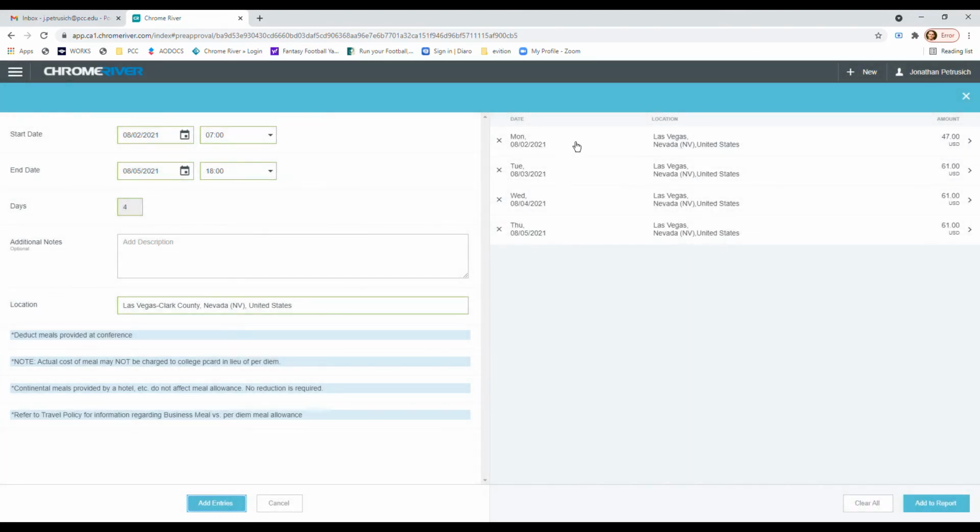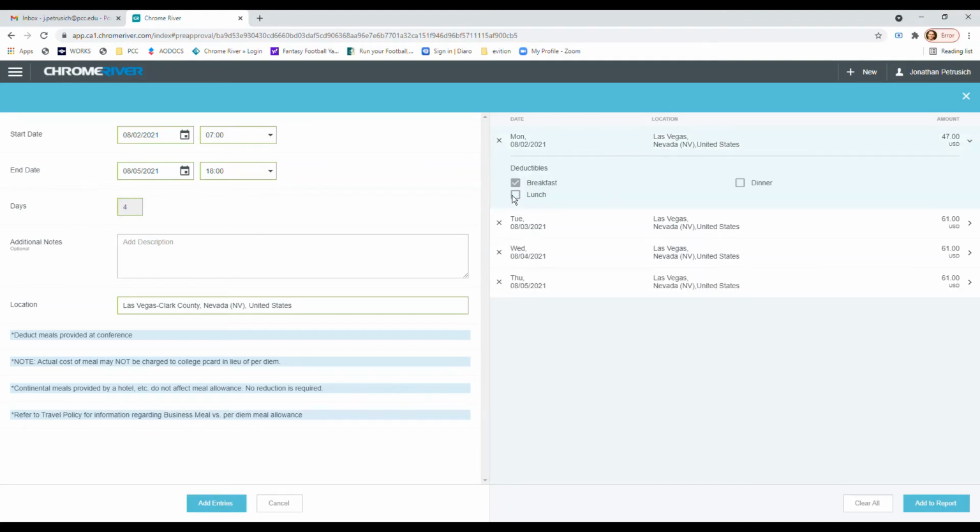Now, if you look to the right, each one of our days is represented. We have Monday, Tuesday, Wednesday, and Thursday. And on the right, we have the amount of money that you're going to be getting for per diem for those days. Now, a full day breakfast, lunch, and dinner is $61. If we click on Monday, you can see it's $47. We can see that breakfast is not included because we're starting at 7 a.m. and breakfast would be included prior to 7 a.m.